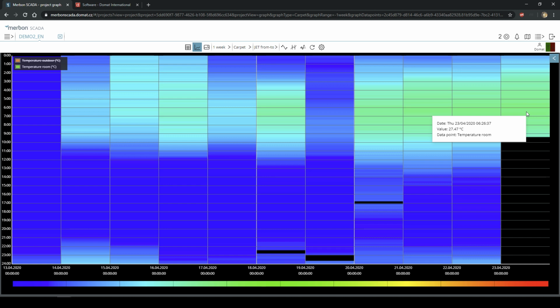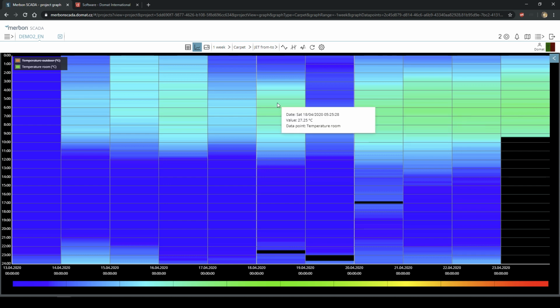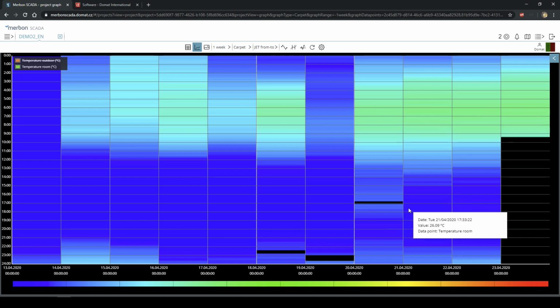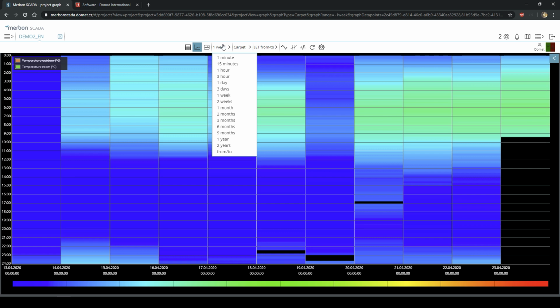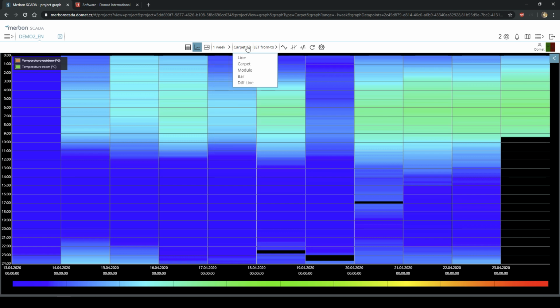Oh, you can see this is very interesting. You see that it's always very hot during the night, and it's colder during the day. Okay, so this is the diagram for a heat map, or as we call it, carpet graph.